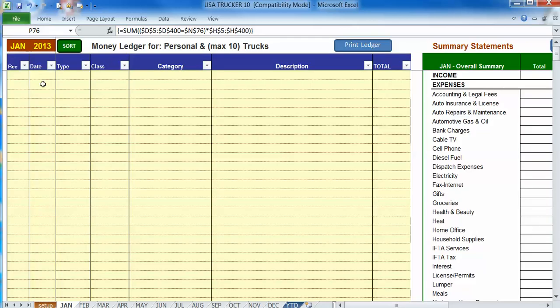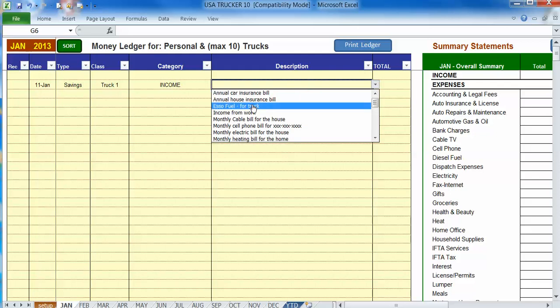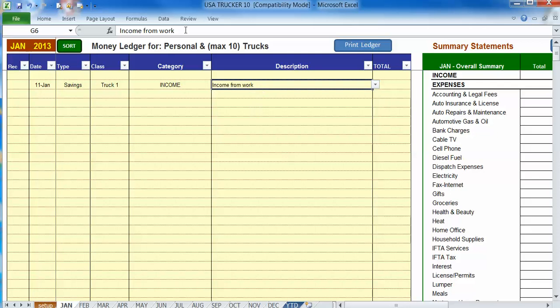Okay, let's do a few entries. 11th of January, let's say we have something for a savings account and it's truck 1, and let's say it's income, and let's say, now I can either choose this off the list or enter it in manually. So let's try choosing income. Well, it's not from work, it's from trucking, from a load, and we put in the amount and the entry's done.